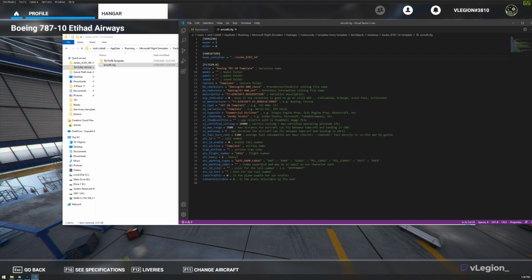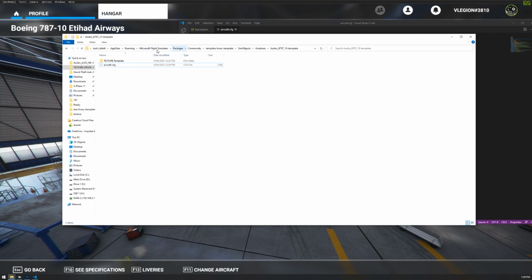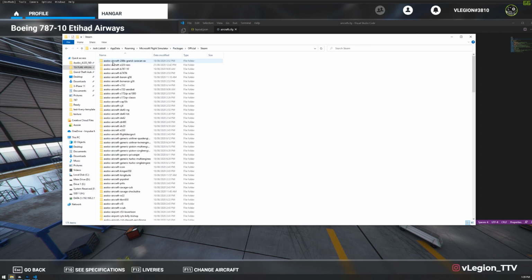Finding the base container location is based on your default files for the game. So for this aircraft in particular, we're looking at Asobo B787_10. So if we go back to our game files, go back to packages official, mine's in Steam, but yours might be, I think, one store. Go in here and then we look for the 787. So we've got that here.